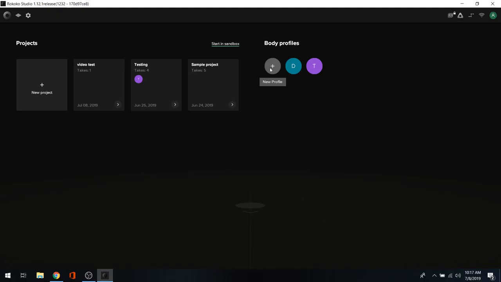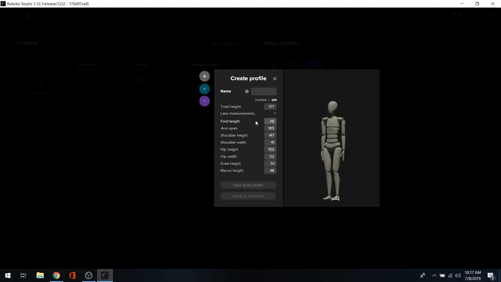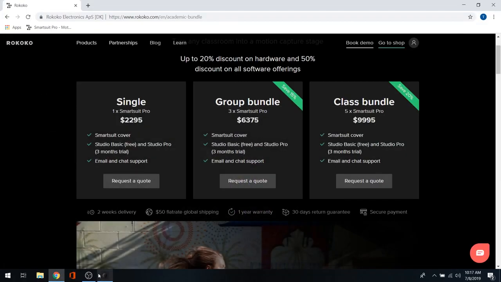You're going to want to ideally set up a new profile, name it whatever you want, and then do all your measurements here. You can do it in inches or centimeters. I've done mine in centimeters. Now, your hips are going to look very big as of version 2.2.2. After you enter everything, you're going to save your body profile and apply that to the suit.